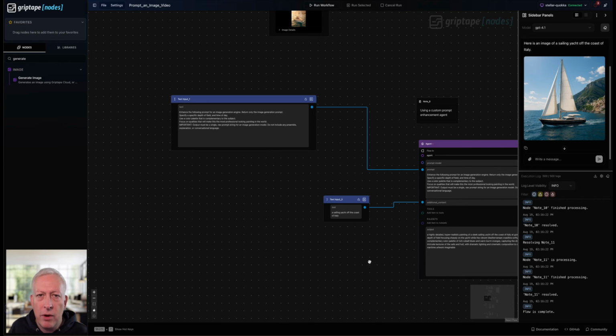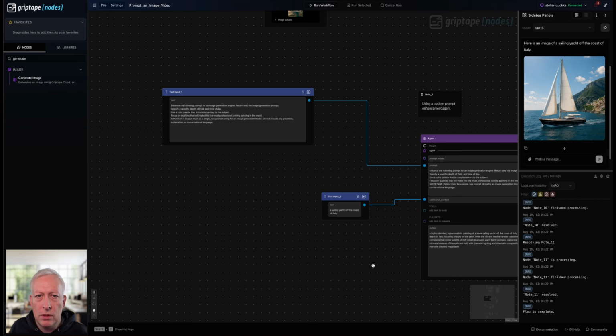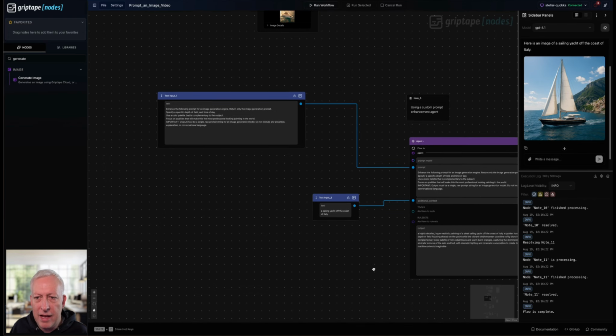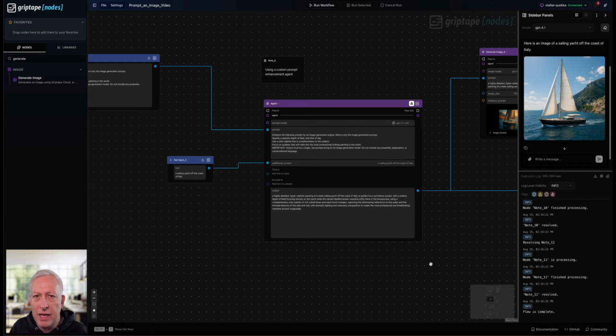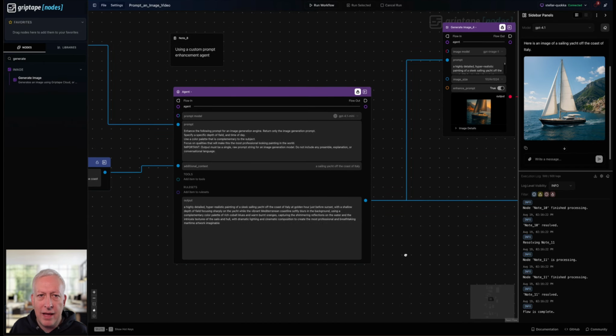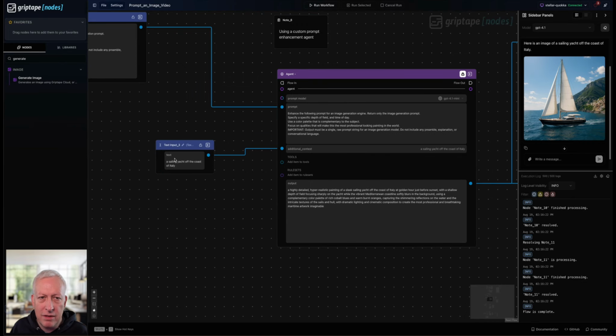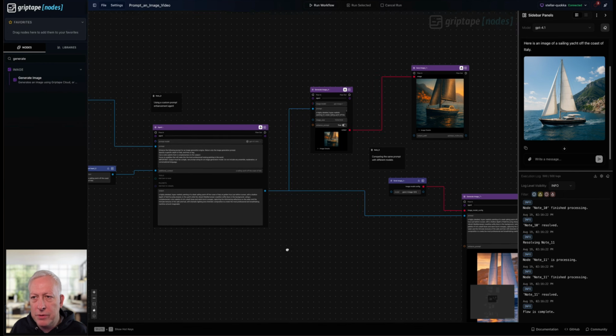So if I want to enhance a prompt and get the prompt to match a particular style or include other characteristics in the enhanced prompt, I can do that by using an agent and providing that agent with a custom prompt enhancement prompt. I feed in the raw prompt that I was going to use as additional context, and then I pass the output from that agent to the generation model.